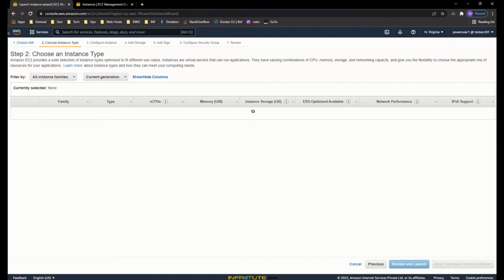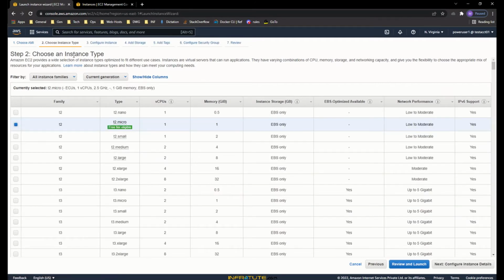The second step is choosing the instance type. The instance type is the amount of system resources that you are going to get with the choice of your instance. There are many instance types, many families of instance types, many generations of instance types based on the total number of vCPUs, the total amount of memory, the total amount of storage you get, and the network performance.